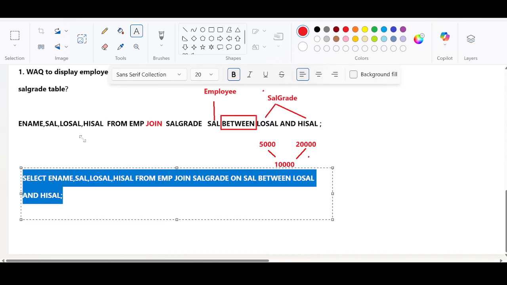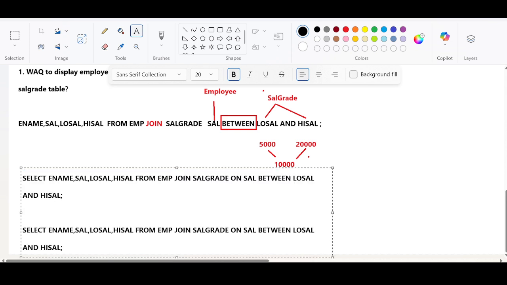The same similar query can be drafted without using the between operator. The query would look like this. Instead of using the between operator, you can remove this and simply use: if the salary is lesser than or equal to low sal.